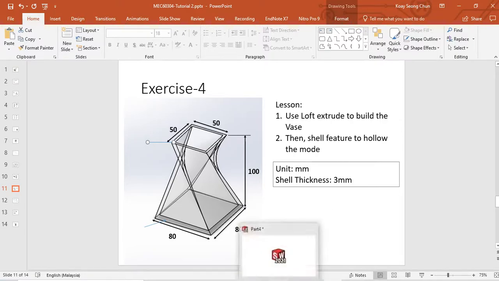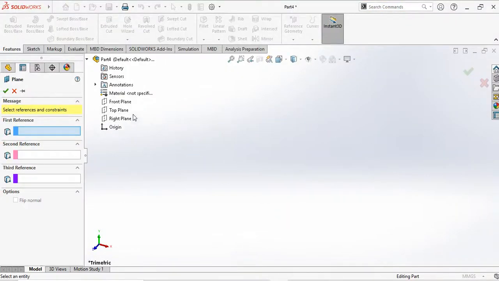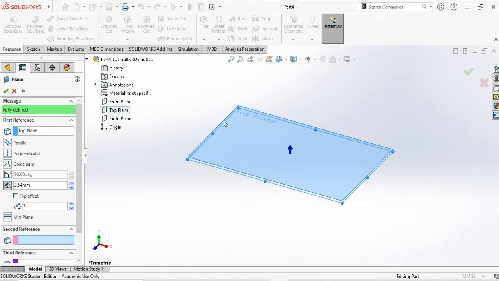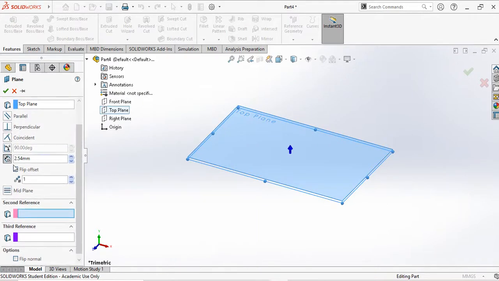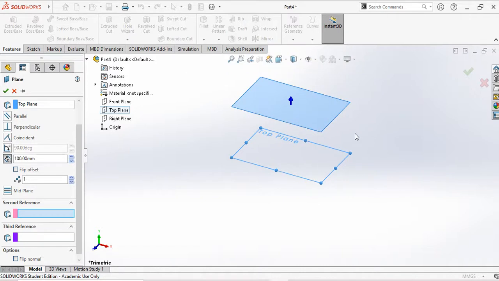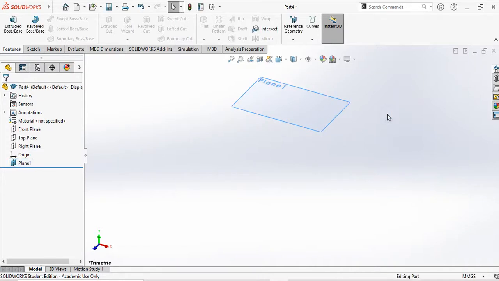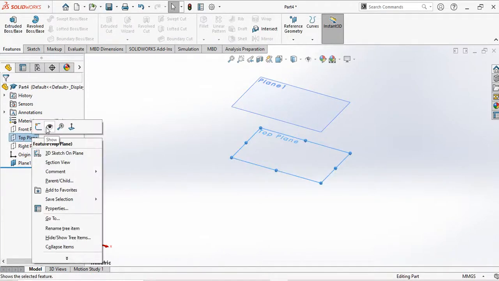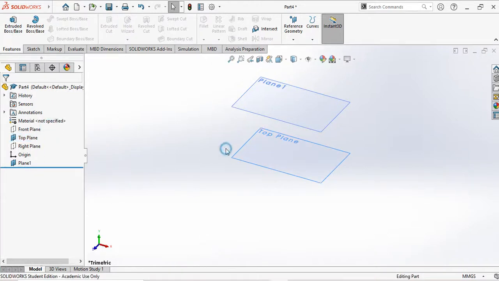When we create a plane, I will select the top plane, then choose an offset distance of 100. So you will have two planes like this. Then confirm. To let you see better, we will show the top plane. So basically you will have two planes like this.